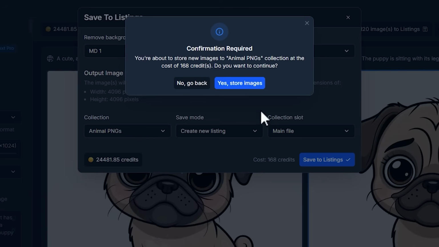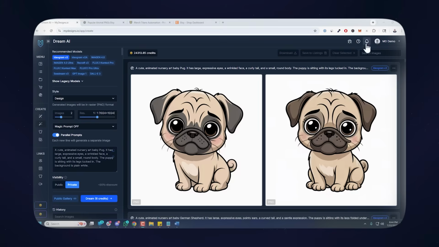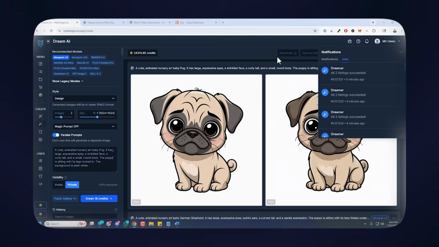So this will take a little bit of time and cost credits because we're upscaling and removing backgrounds instead of doing that after. So I'm going to hit that, and once this is done, we'll go over to the listings page and show you how quickly we can prepare these to sell. All right, and that is already done. As we can see under our jobs, everything has saved.